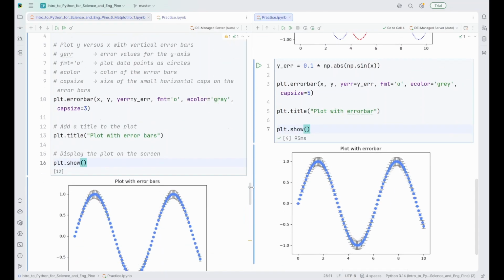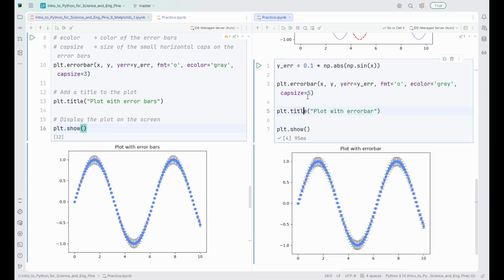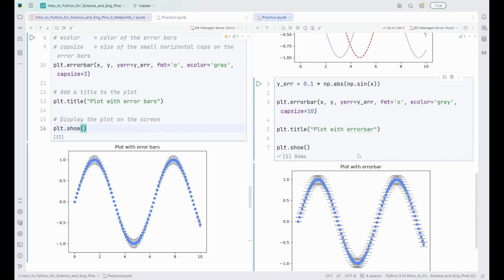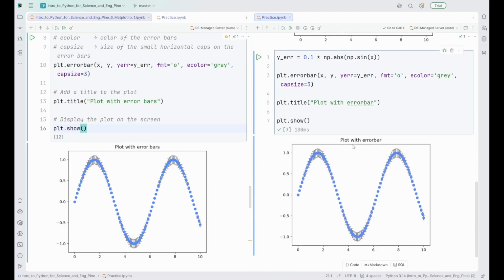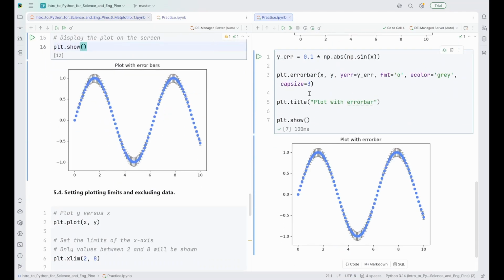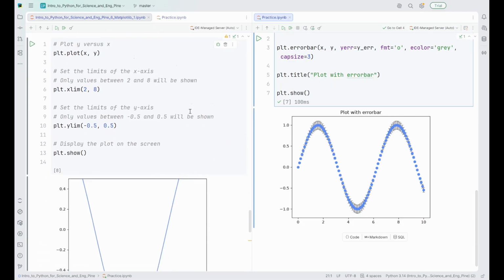But let's compare. Let's put them side by side here. And let's put 10. This is what I wanted. And with 10, you see that it increases a lot. These horizontal lines. Okay, the vertical bars are already defined. If you wanted to increase, let's say 0.3, to be really big. Okay, it increases. So 0.1 and 3 is an excellent value for it. Okay, error bars, there we go.